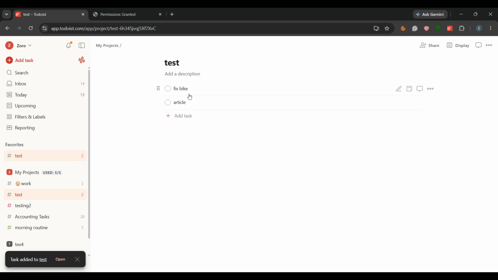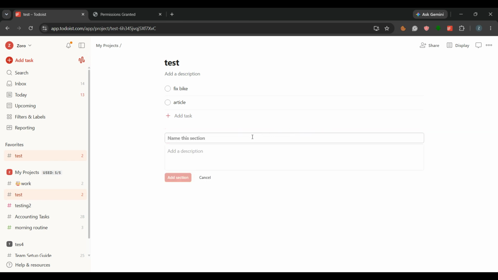If your list starts to get bigger, Todoist also lets you make a subsection. To do that, click Add Section. Sections are helpful when you want to divide one main list into smaller categories. For example, if you're building a grocery list, you could create sections like produce and dairy. That way, your list stays cleaner and much easier to scan.